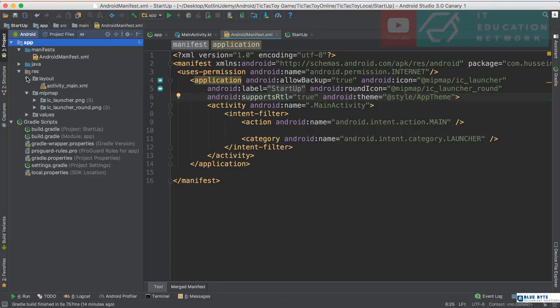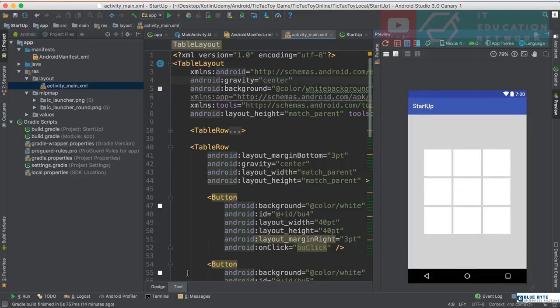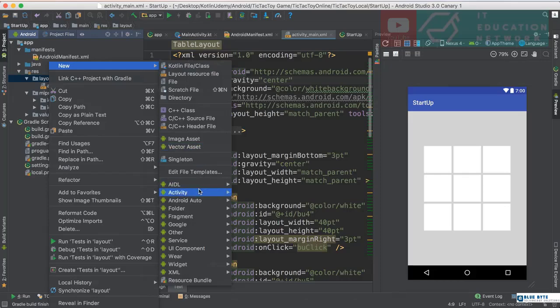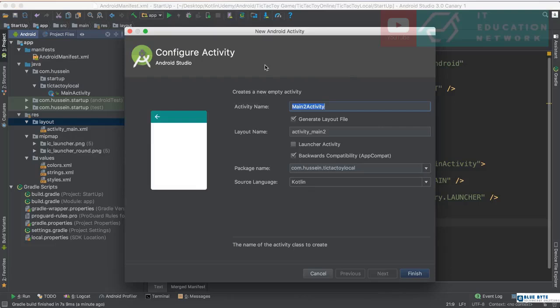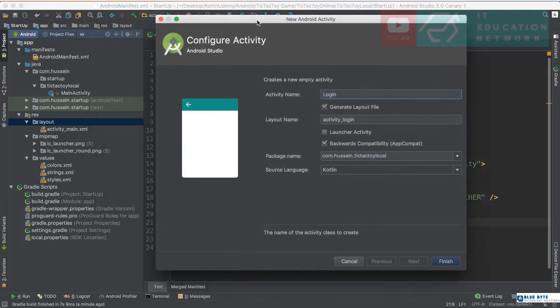So to get started, I will make my login page, because I have only one page, which is for the Tic Tac Toe show. I need to create a login page for the game. So I just click New on layout and click Activity. I will select Empty Activity. From here I give a name for my activity. I need it to be Login because I need people to log in. For the package name, I want to add it under the same package, the Tic Tac Toe local one, and the language is Kotlin.